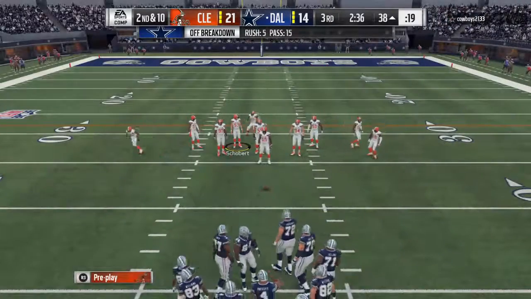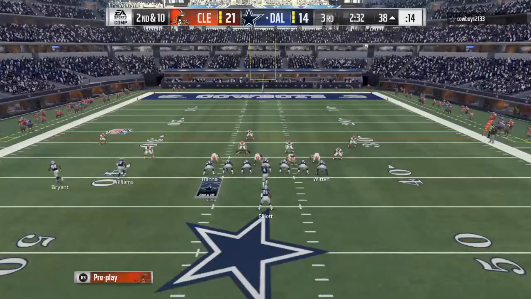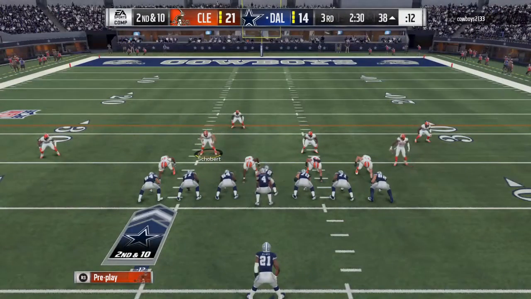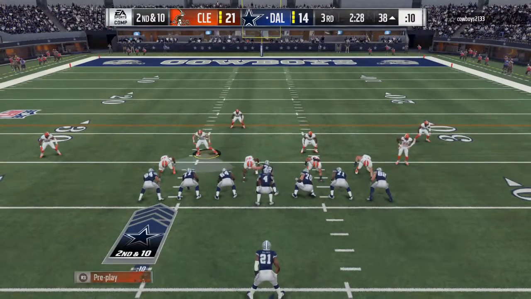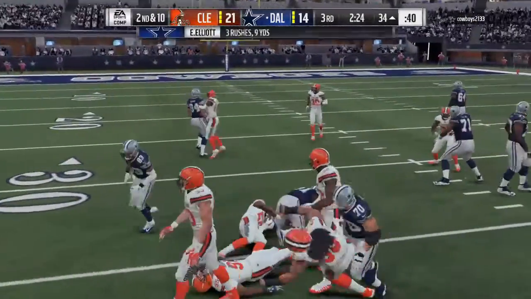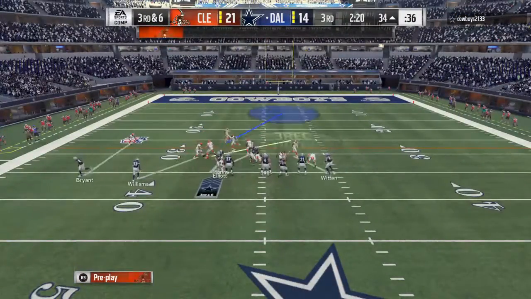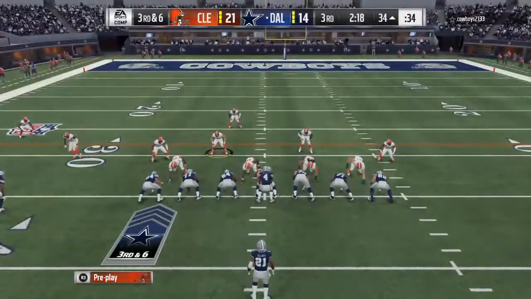Offense looking to avoid a 3rd and long. It's 2nd and 10. A give to Elliott running left, and he's going to fight his way forward here for a modest gain. Give him 4 on the ground there. They're now left with 3rd and 6.